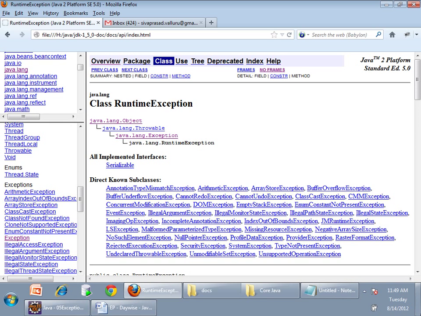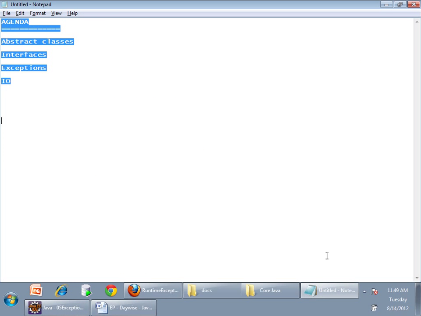No need to worry about all these exceptions. Just understand there are two types: classes which are subclass of runtime exceptions, classes which are not subclass of runtime exceptions. So I classify exceptions into two types. Classes which are not subclass of runtime exceptions are called compile time exceptions.